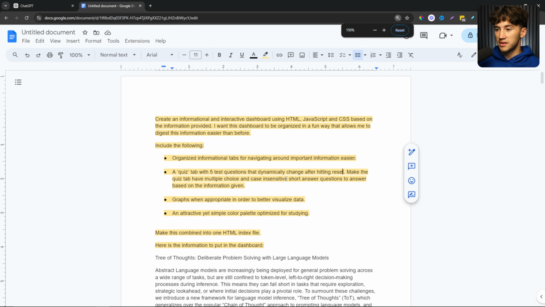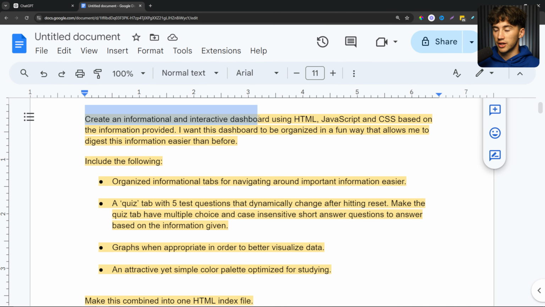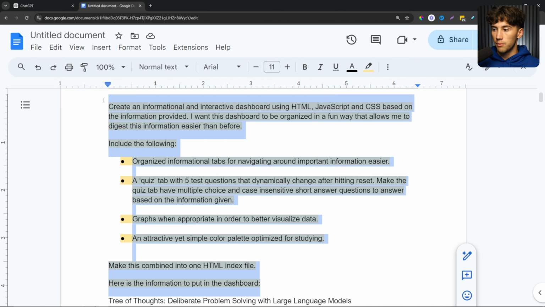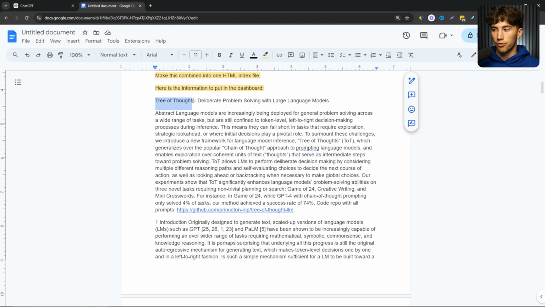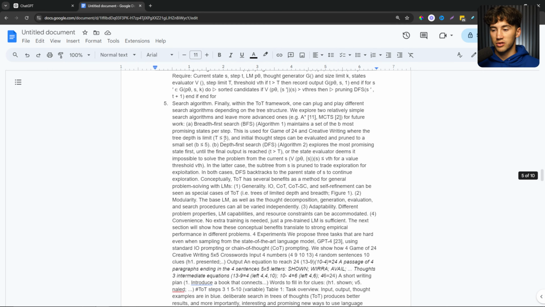So as you can see, highlighted in yellow here, I just give it my goal. I say create an informational and interactive dashboard using HTML, JavaScript, and CSS based on the information provided. That's going to be important because beneath the yellow, beneath my goal, I'm providing 10 pages of a PDF going over a prompting method called Tree of Thoughts. And as you can see, there is loads and loads of text.